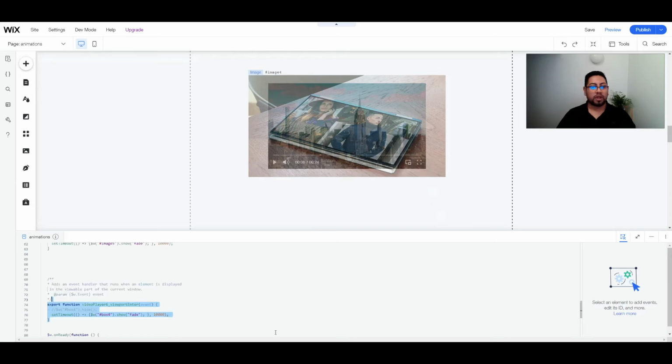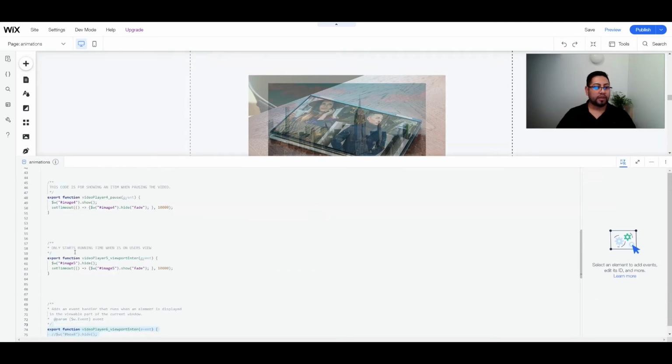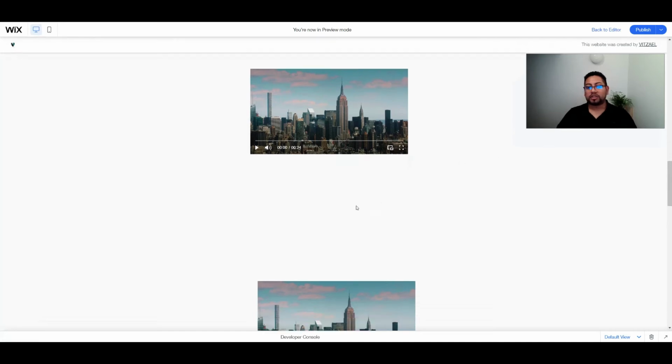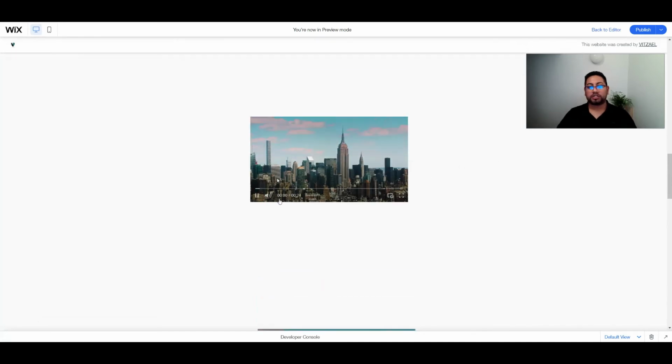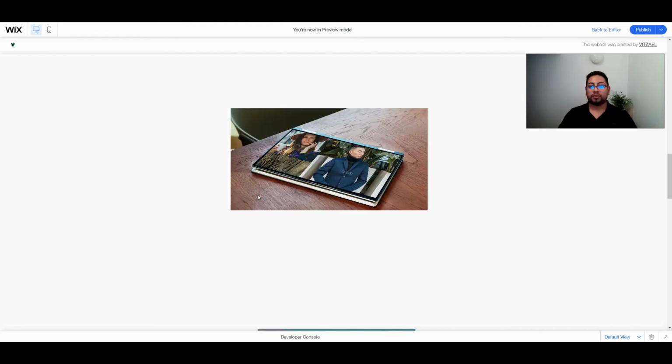So for this one, I'm going to show you what the code looks like, and I have it here. This code is for showing an item when pausing the video. Now why is that? It's because let's say the person is watching this video, right? And nothing is going to happen unless they pause the video. See, now it shows this image.